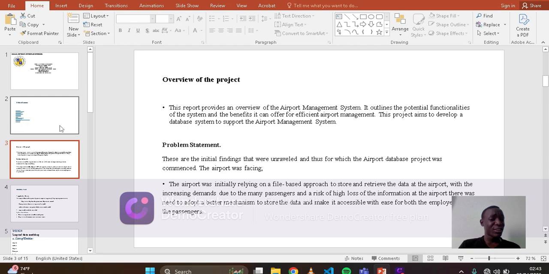This project provides an overview of the airport management system. It outlines the potential functionalities of the system and the benefits it can offer for efficient airport management. This project aims to develop a database to support the airport management system. The problem statement is basically the reason that I took interest in this airport management system.